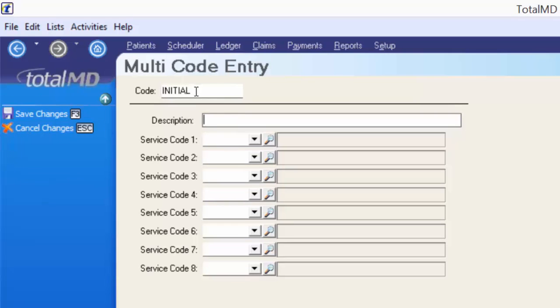Initial for initial visit. The description could be office visit with blood and urinalysis testing. When you go to choose a multi-code to use, you're going to choose based on the description. So make sure the description makes sense to you. Now you can put up to 8 codes inside of this multi-code.